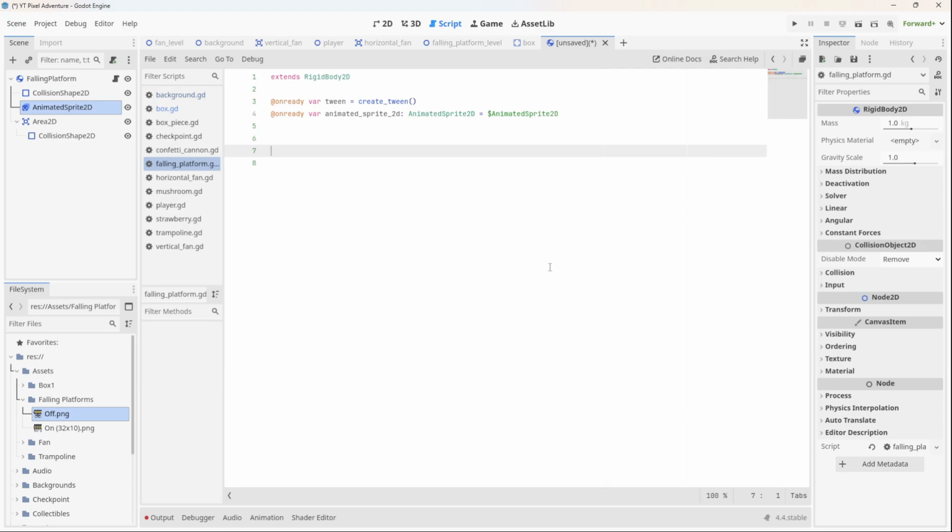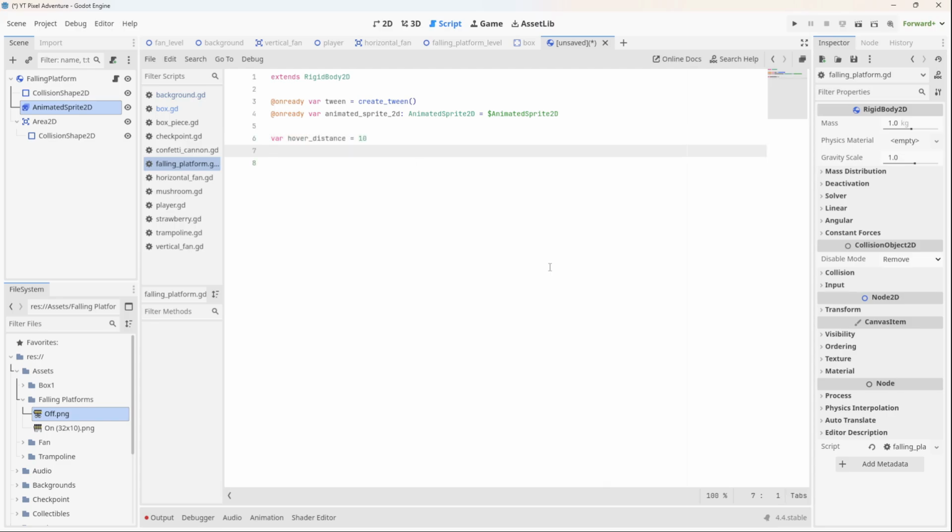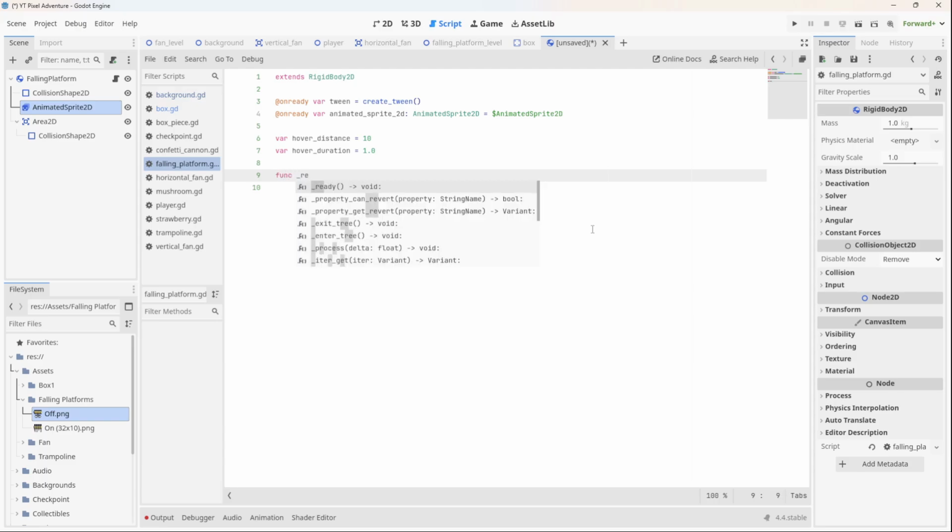Now we want some variables to set the hover distance and the hover duration. So let's go ahead and create a variable called hover distance. And let's make it 10 and set another variable called hover duration. And let's set that to 1. Now in the ready function, we're going to disable the gravity and start hovering. So let's get our ready function going.